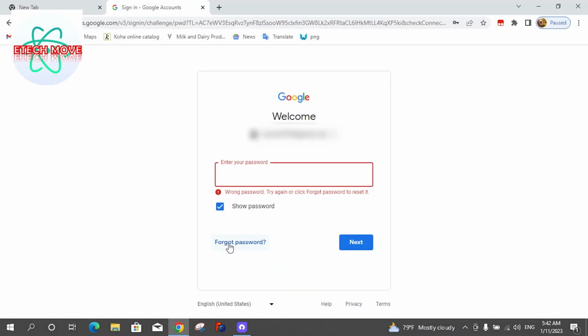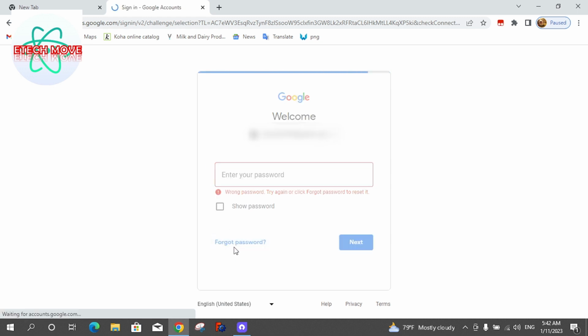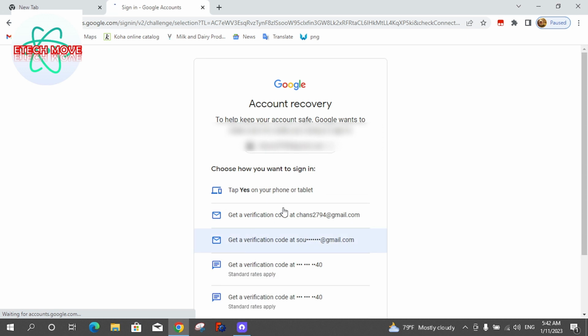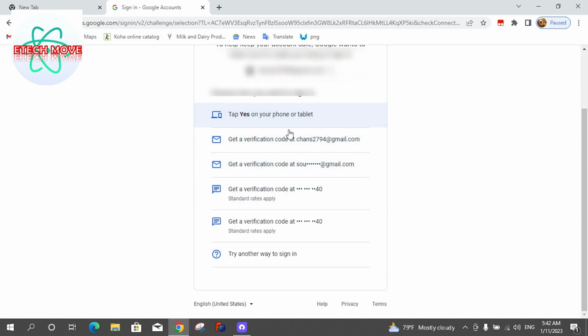Today I'm gonna show you how to get back your email account if you forget your password. For example, here you enter your password but it isn't correct. Go to Forgot password, click on that, and then you have five choices.